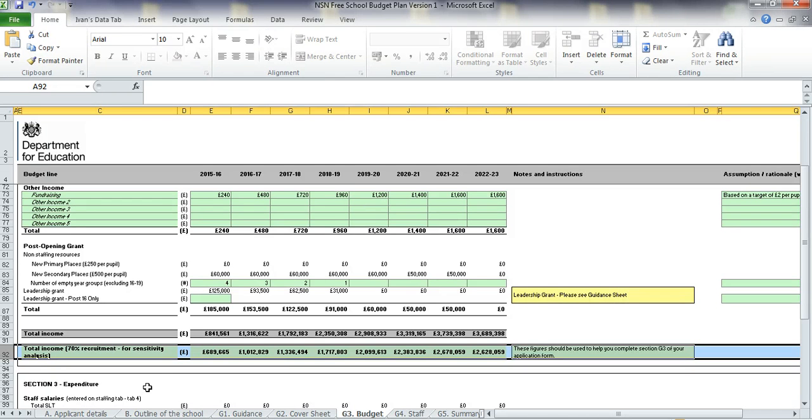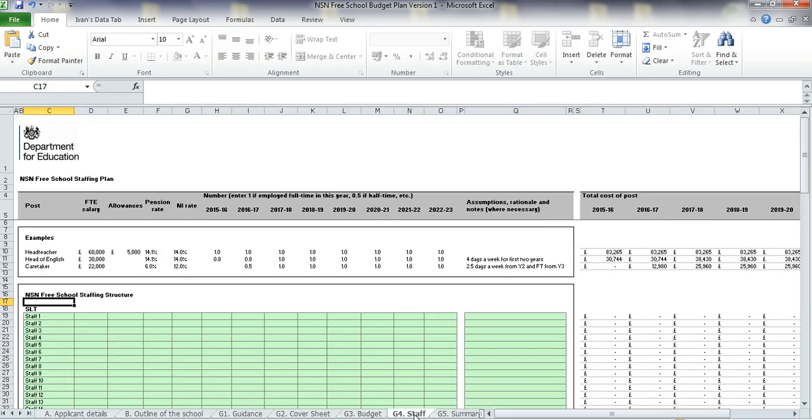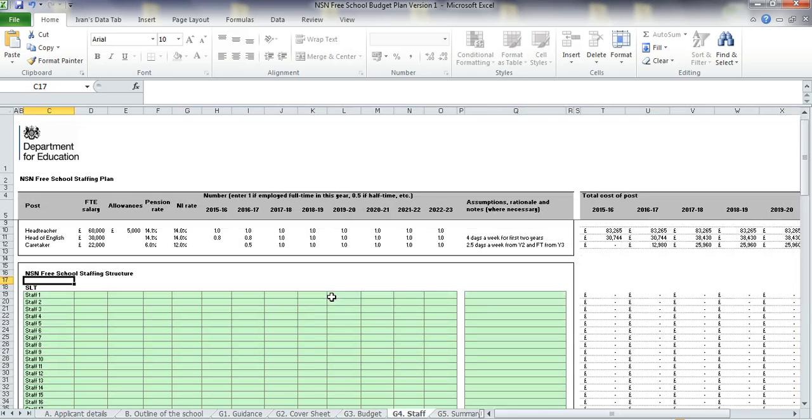We are now moving on to tab G4, Staff. There you go. You will see that this section has blocks of green cells for you to record your staffing. They will need to be based on what you have said in section D of the written application, particularly D3, your staffing structure. I'm going to start with the senior leadership team and show that we are appointing a principal.